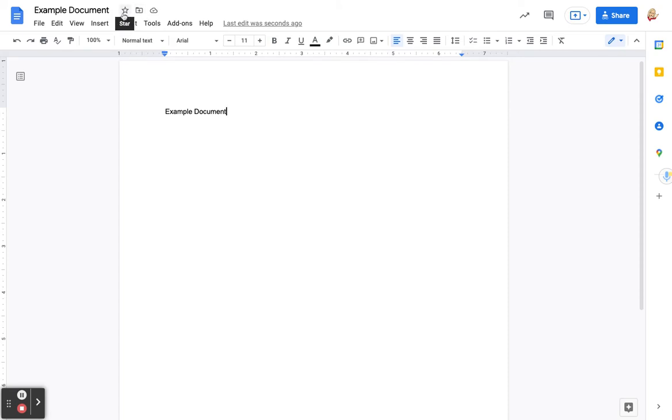You can also star it. So when you're in your Google Drive, you have a starred folder. If it's an important document that you want to be able to get to very quickly, you can star it. And then in your Google Drive, when you look at your folders, one of your folders is named starred, and you can go directly to it.